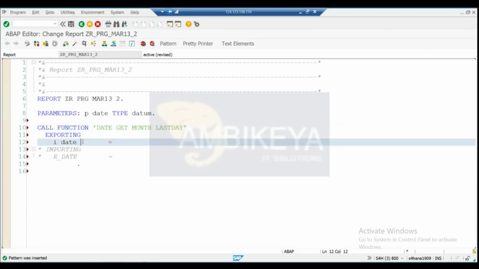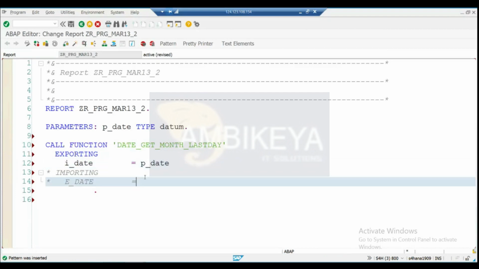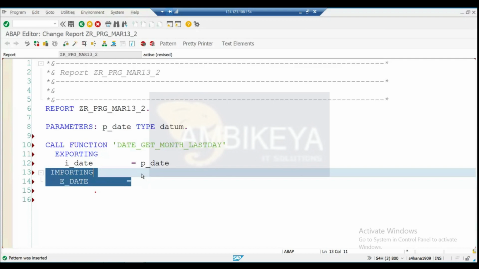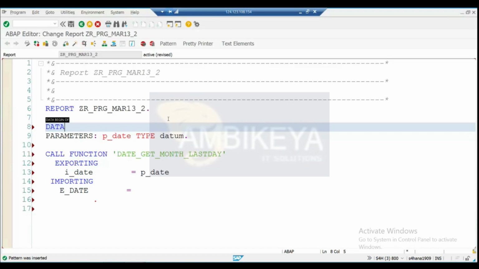What is export? Something you're exporting from your program. What will you export? Your date. You are going to give a date here. What will you import? The last date will be returned from the platform, and that you have to import. For importing, you need a variable. What is the variable? Data underscore LV underscore last date.